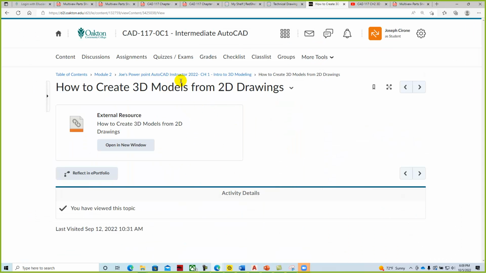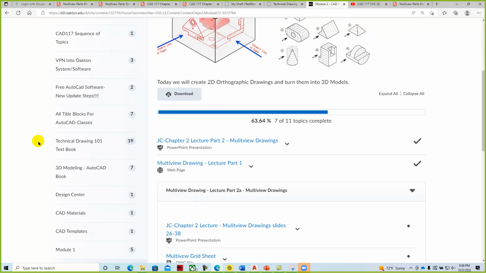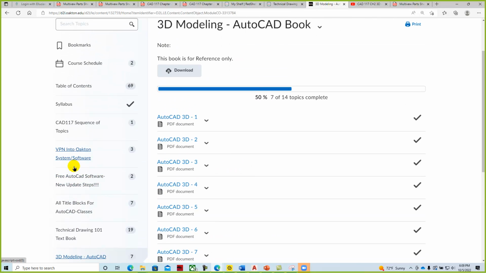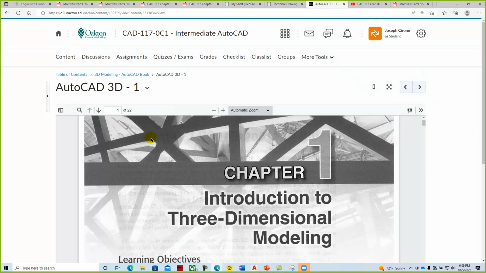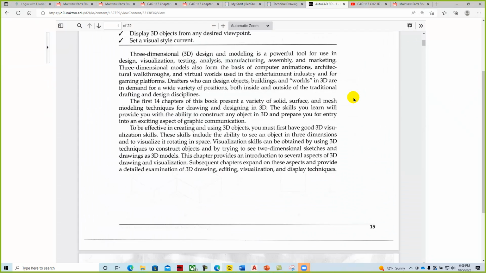Back to our main splash page, Module 2. So as we go through and we start to work with Module 2, there's some additional references for you. We have the Technical Drawing 101 book, and then we have this three-dimensional modeling textbook. It does a really great job of just giving you the understanding of basic introduction to 3D modeling.